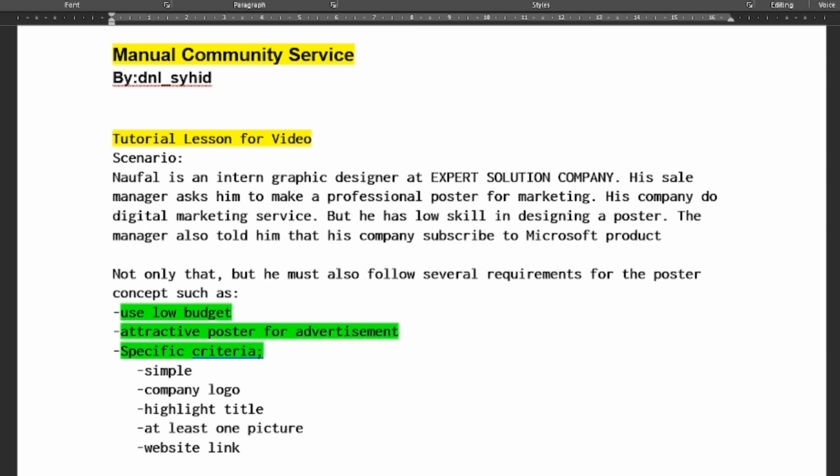So today we are looking for a tutorial on using PowerPoint to make a poster. So firstly, we must look at the scenario and also the requirements of the poster. So we can read here.